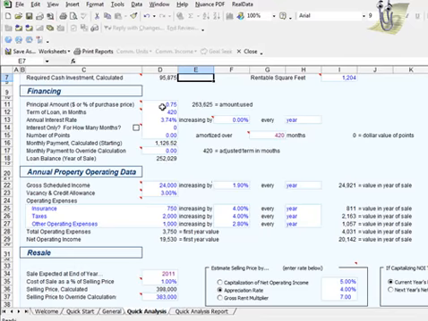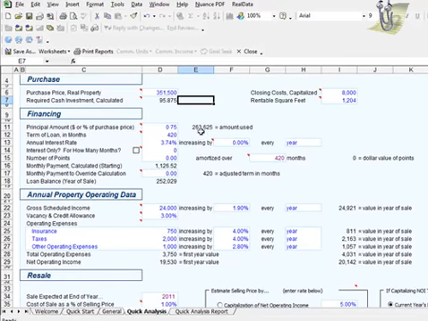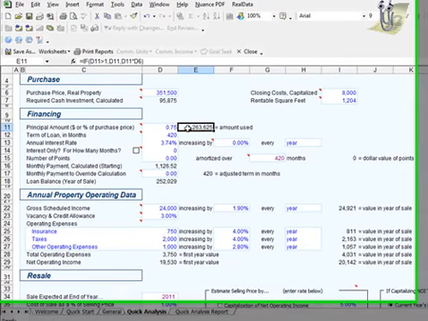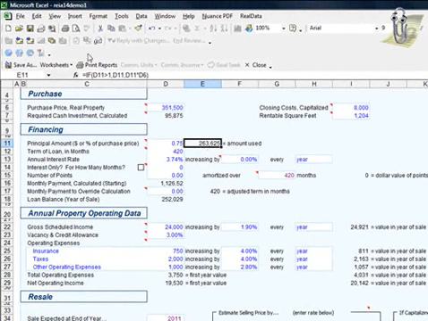Financing, we did 75% financing, which gives you, again, you don't touch this. This is a formula, and you can see it there. Basically it's $351,500 times 75% LTV is that amount. And to get this amount is basically 351 minus 263 plus the 8,000, right? So click.